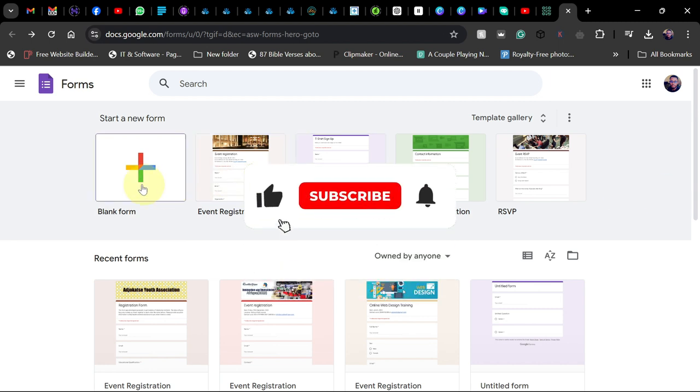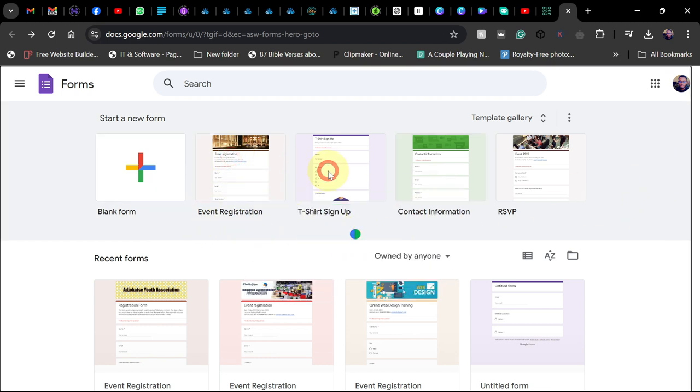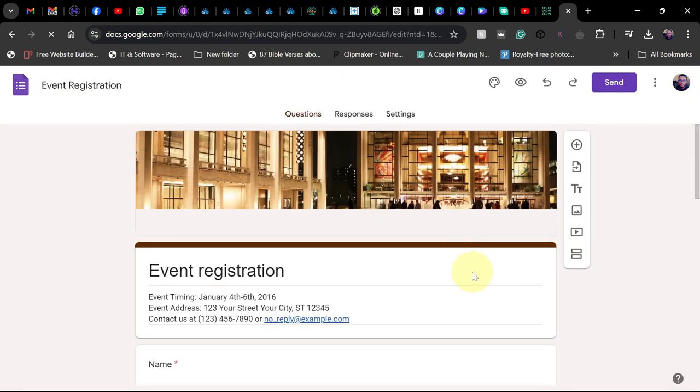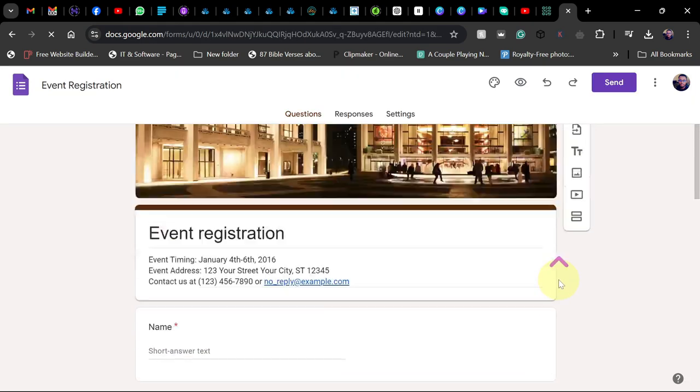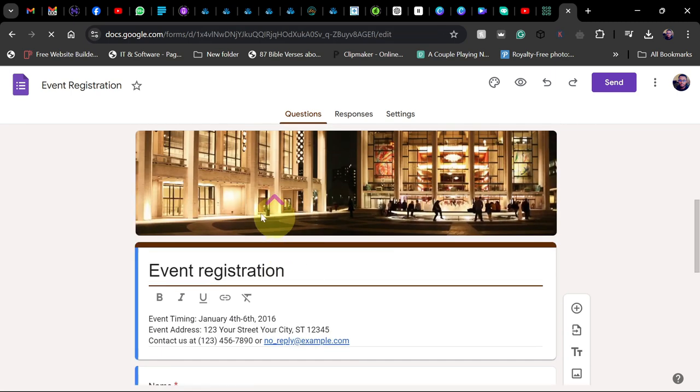So this is basically where you create your form. If you go to Google, you can easily type Google Forms and then you log in with your Gmail. So you can create events, you can create a t-shirt sign up, and then either contact form, whatever form you want to do, you can do that with Google Form. So this is just a template over here. This is an event template which you can easily customize to actually create your own form.